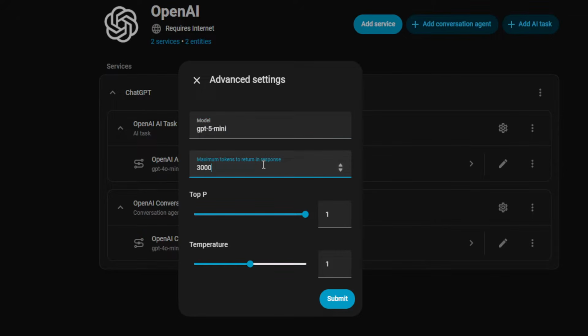Then you've got maximum amount of tokens in a response. It defaults to 3,000. I'm just going to leave it as it is. Now for these two settings here, top P and temperature, I'm just going to head over to the official documentation where it actually gives you an answer as to what they are.